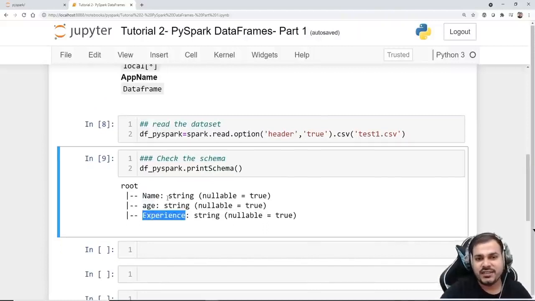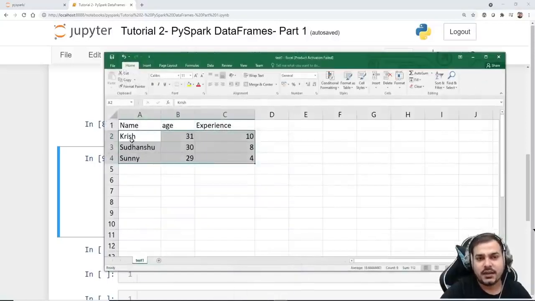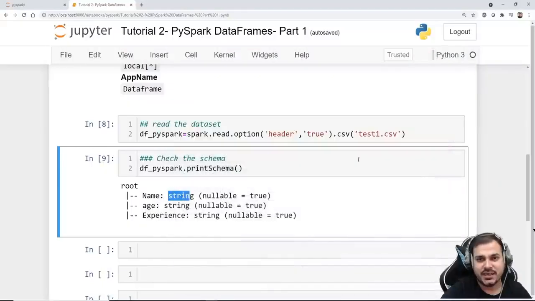But by default, it is taking them as string. Even though in my Excel sheet, what we have done is that we have written values where probably this should be string, this should be integer, and this should be integer. But why is it taking them as string?